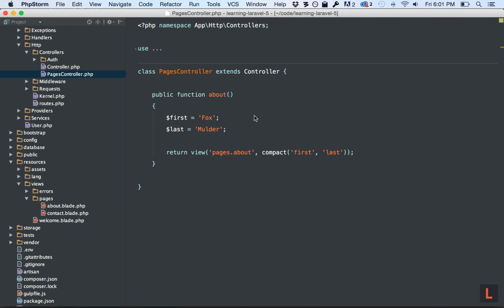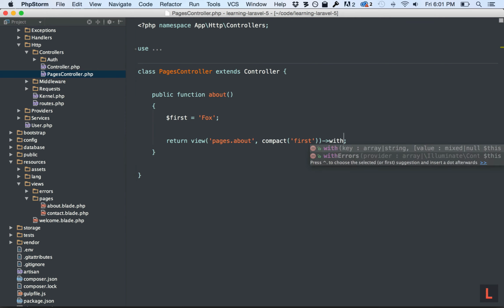And that's what I like to do, because many times you really are just passing through maybe one variable to the view. So I think that's a pretty clean approach. But if you instead like to do the with option, no problem there whatsoever. It just comes down to taste.